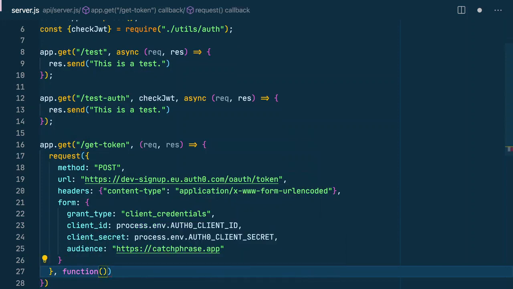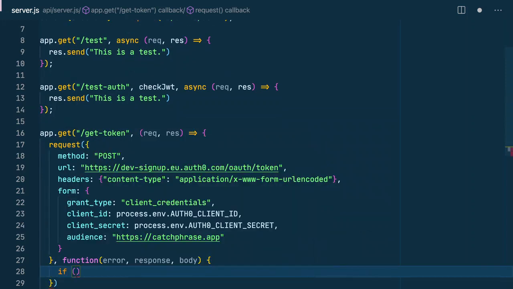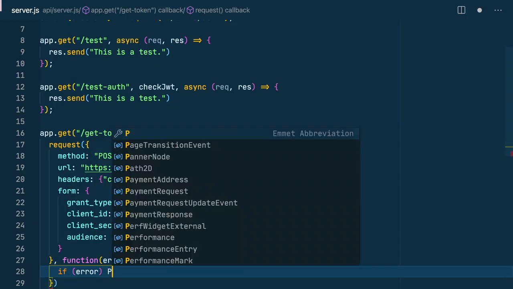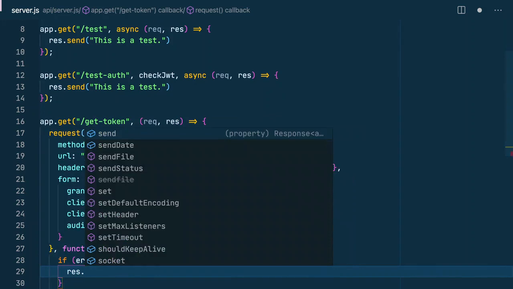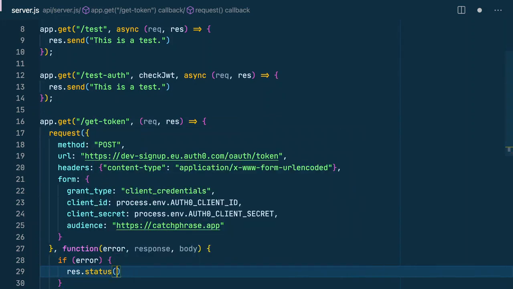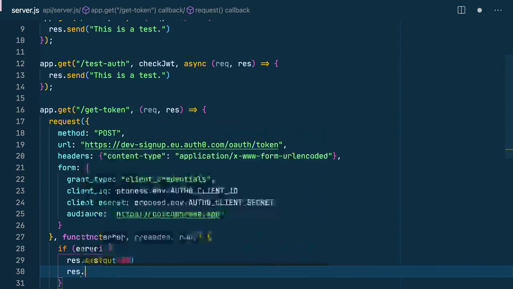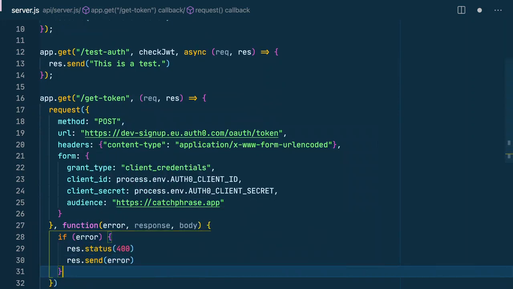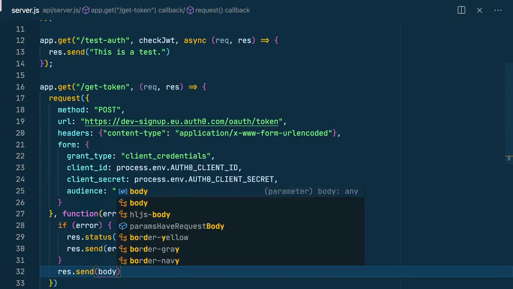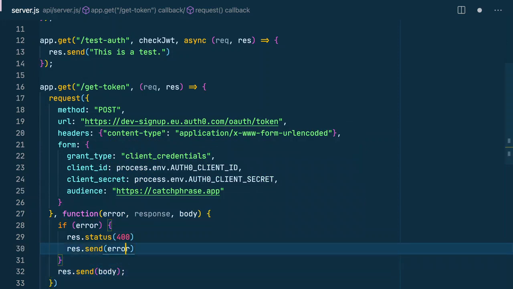The second thing that our request function takes is the callback function. And a callback function takes three parameters: error, response, and body. So if there is an error, let's set the status to 400 and send the error back. Otherwise, let's just return the body. And that body will contain the access token that we're going to use. Let's test that.